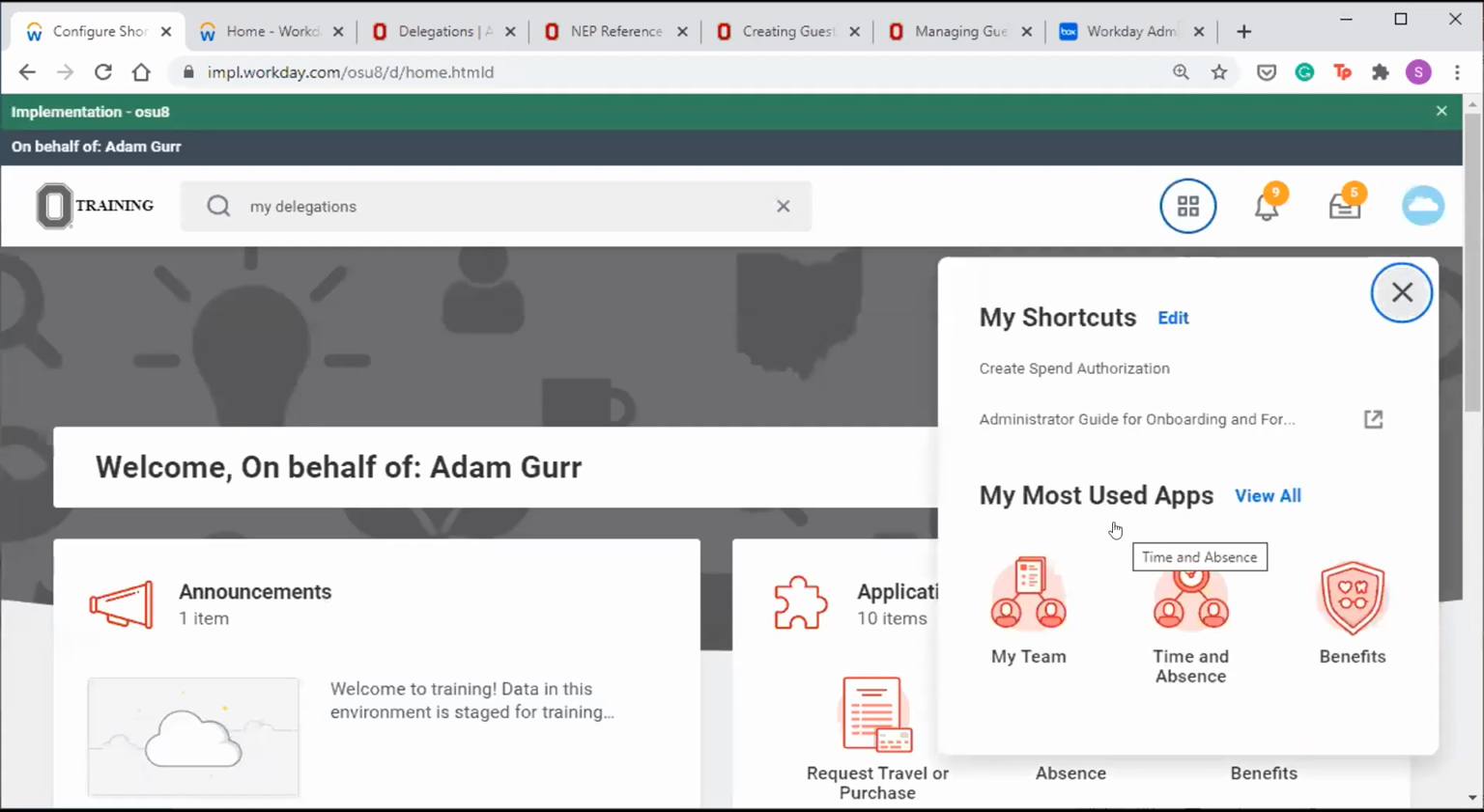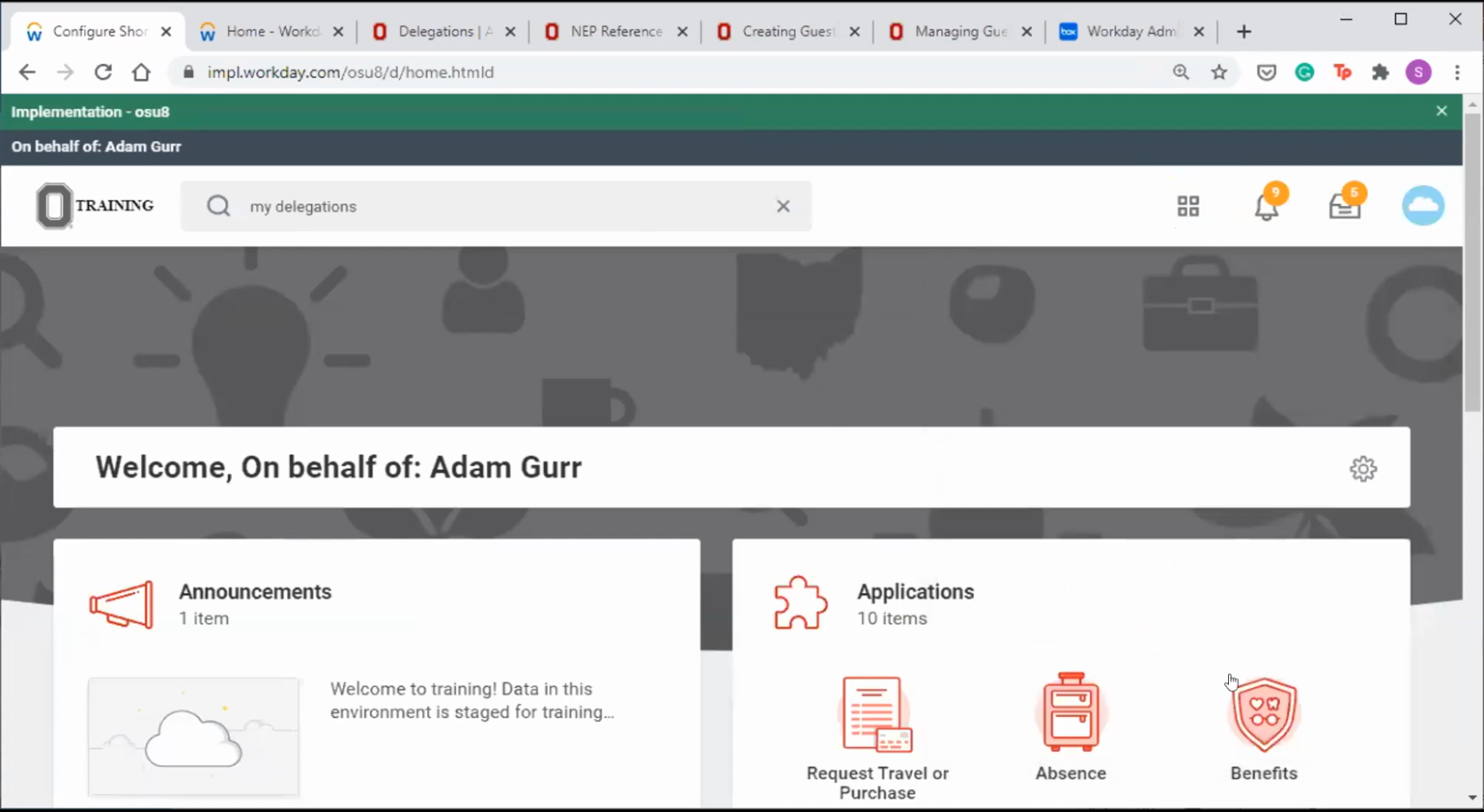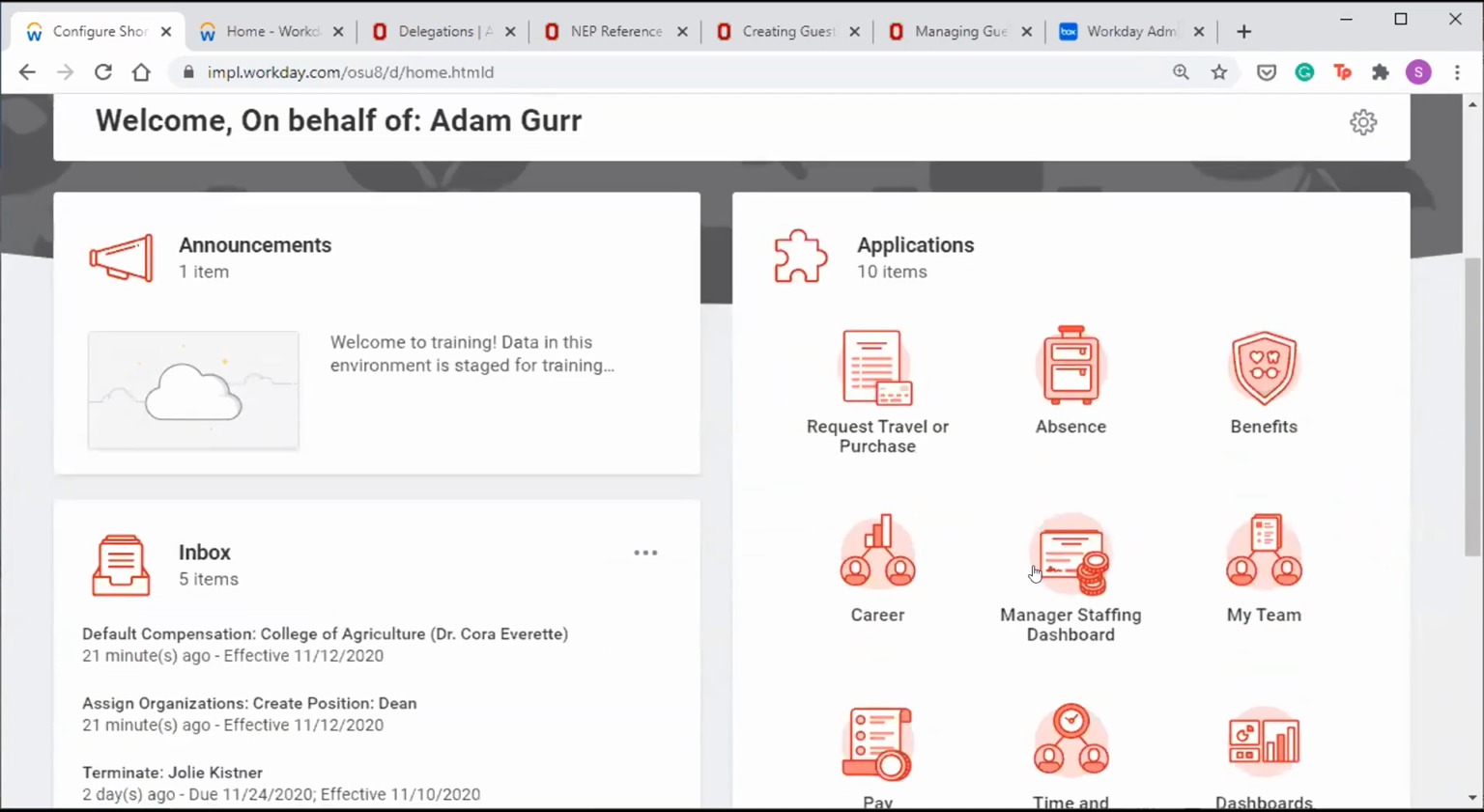For the most used apps, this performs like your emojis on your phone. So it's based off of recency and how often you use them. So it's not something that you need to take action on. It's just going to appear there in terms of how you're using Workday and how often you're using different applications in Workday. And all of these are called apps or applications.